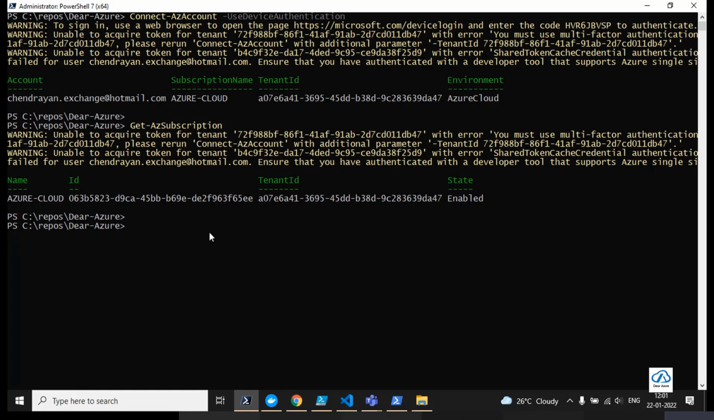Now I need to know how I am getting the results back and how this Az module is using a REST API in the backend to pull out the information. Consider I want to pull out all the resource groups. I need to find a command. So I just do Find-Command -Name and type resource group. You get all the commands which have something called resource group.